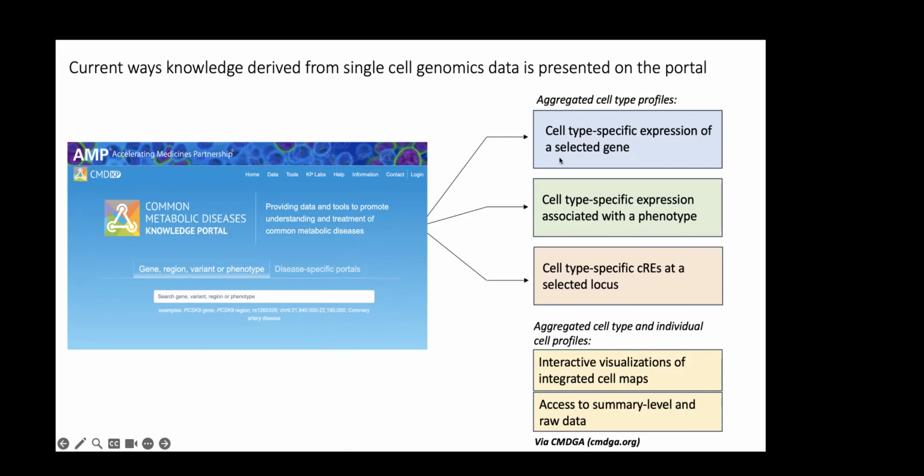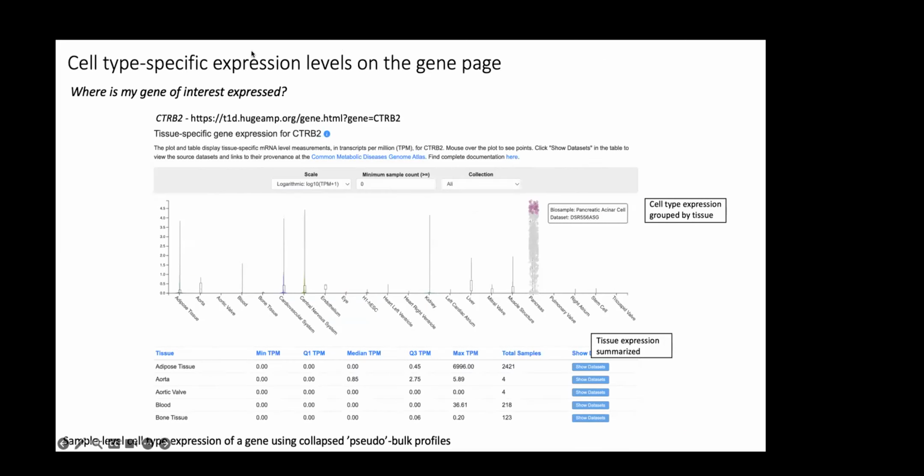I think, and Noel touched on this a little bit, part of what we want to move to over time is not only showing these aggregated profiles, but also allowing people to look more in depth at individual profiles and how visualizations of individual cell profiles might enhance your interpretation of some of these data. But at the moment, everything shown in the portal is something that's aggregated at the cell type and sample level.